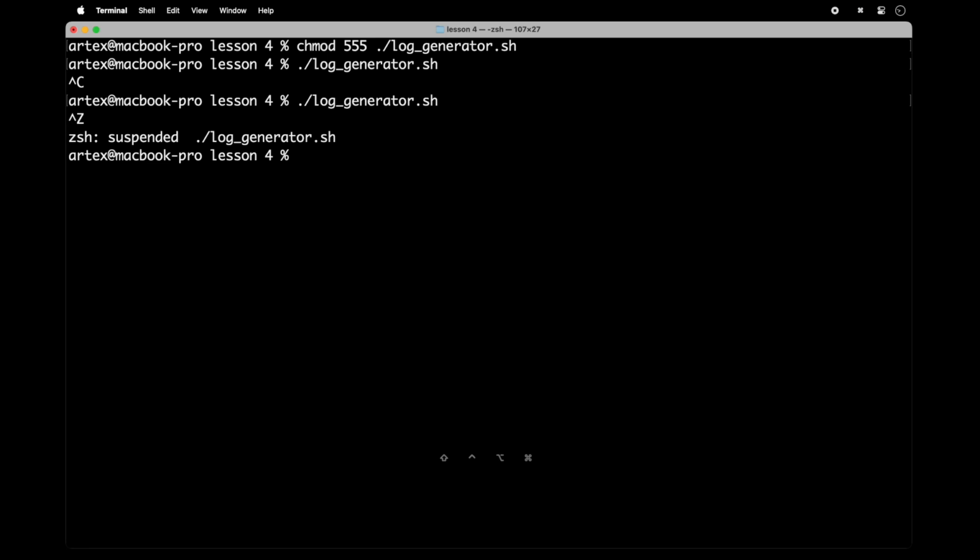The process isn't terminated, so it can be resumed at a later time, either continuing in the background or returning to the foreground. If you want the process to be run in the background, you can run the bg command. As you can see, it's continued now. The terminal gives us the job ID, its status, that it's continued, and the name of the script.